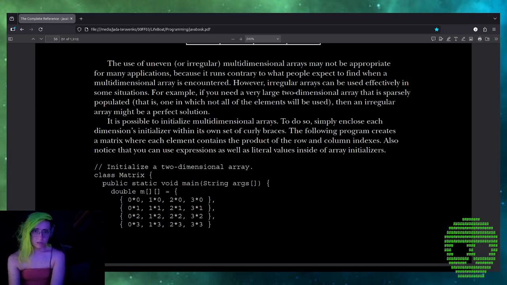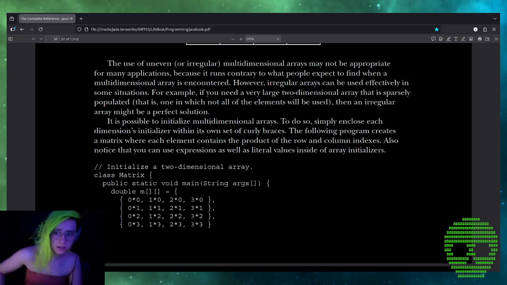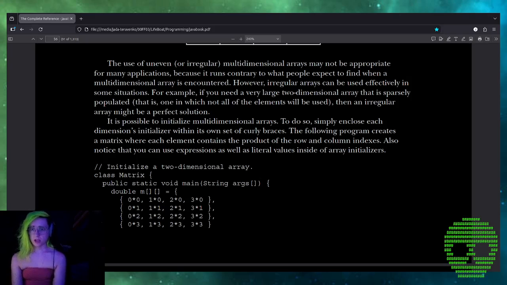It is possible to initialize multidimensional arrays. To do so, simply enclose each dimension's initializer within its own set of curly braces. The following program creates a matrix where each element contains the product of the row and column indexes. Also notice that you can use expressions as well as literal values inside of array initializers.